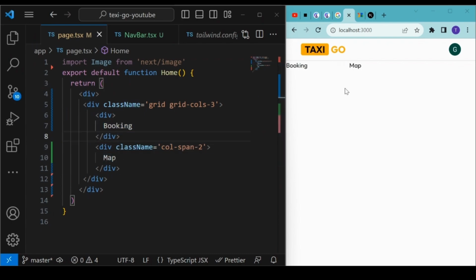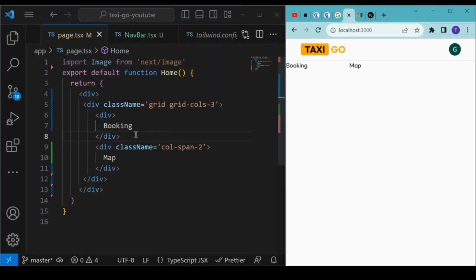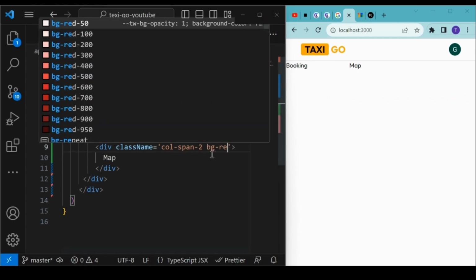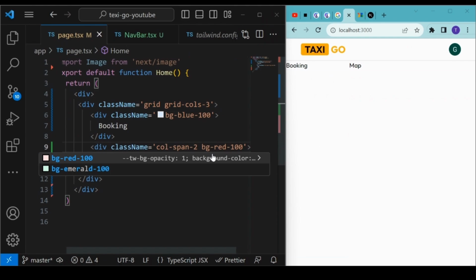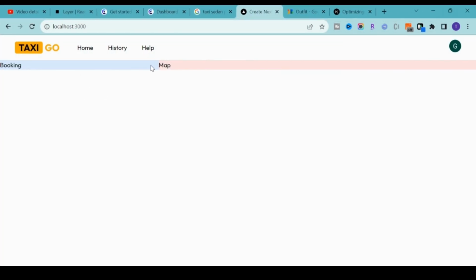Once you save, you will see the layout, and if I increase the size, it will look like this. Now one more thing, in order to get a better understanding, I will add a background for this one. Let's use blue 100. We will also add some background to this. See, now you will get a better understanding. So 1/3 of this screen is assigned to the booking and 2/3 is assigned to this map.